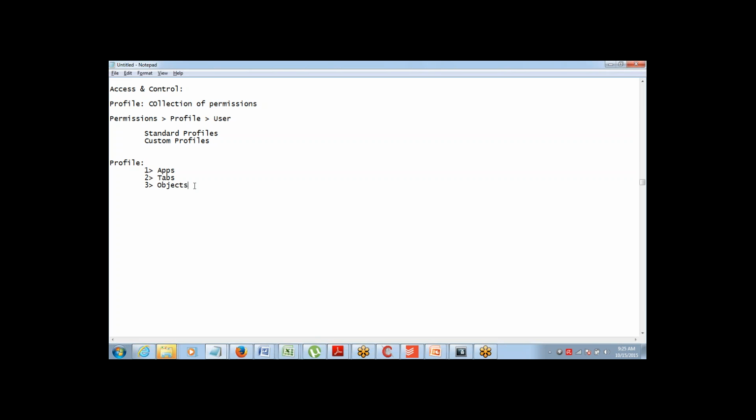Now the next concept that we're going to talk about is a permission set. The profile concept is clear. What are we doing with the profile? Yes, it's clear. So the next concept that we're going to talk about is a permission set. What is a permission set? Permission set is also a collection of permissions, but this is used to define exceptions to profile.